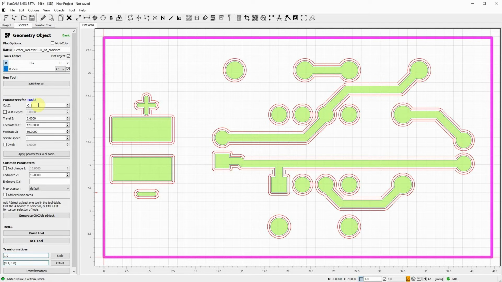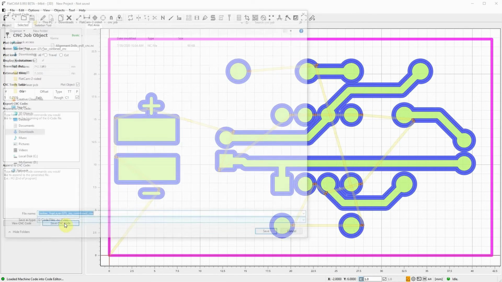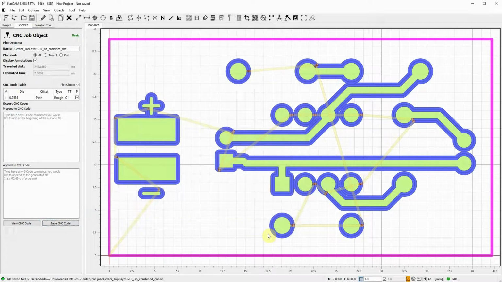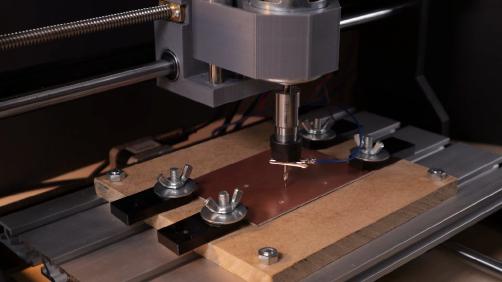Set the cut Z to negative 0.1 mm, travel Z to 2 mm, and I'm going to lower the feed rate to 100. And remember the end move Z. Then click Generate CNC Job Object to create the G-code. Make sure it looks good in the plot area and save the code. You're now ready to send the file into your CNC software to mill the tracks. But it's extremely important that you probe your PCB to create a height map first.